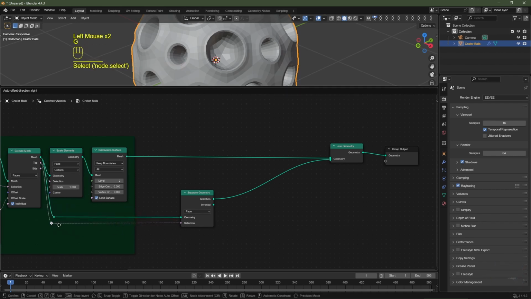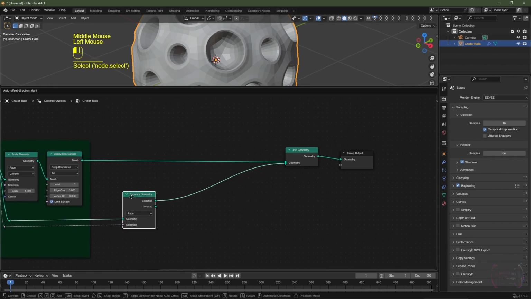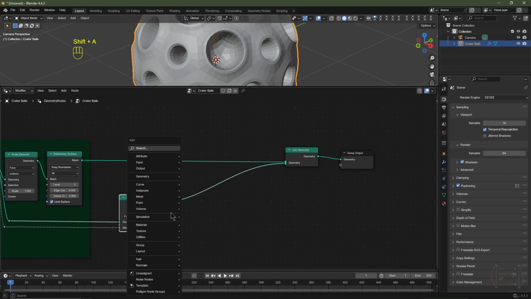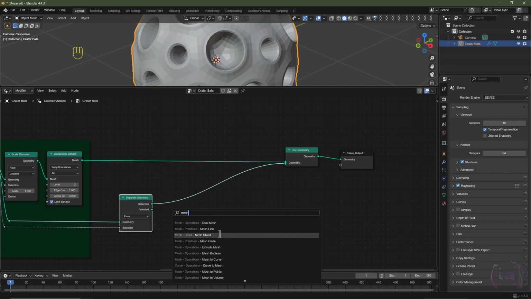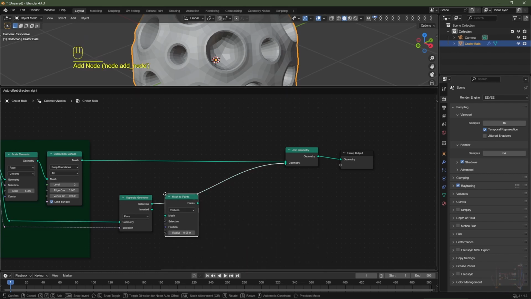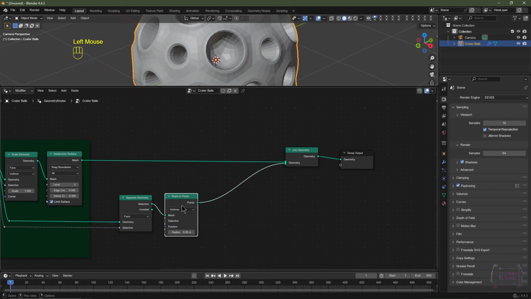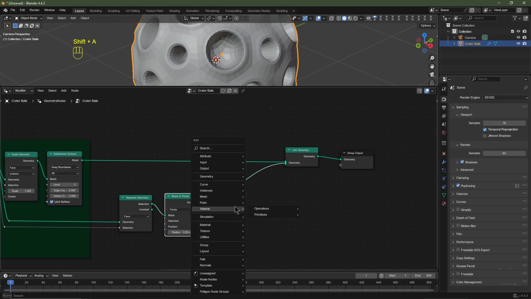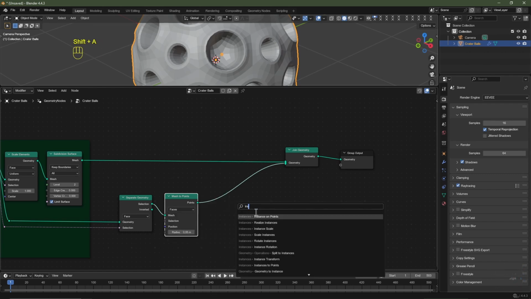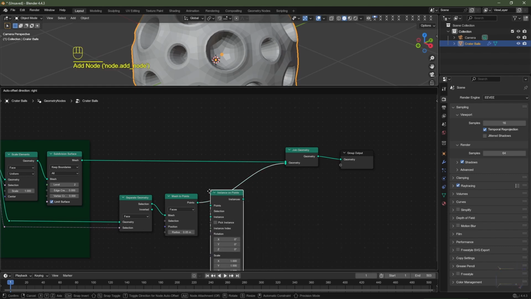I'll hit G, just bring this across, just to separate them a bit, just so we can see where everything's going. I'll then hit Shift A, and I'm going to search for mesh, and we'll choose mesh to points, and I'll pop that in there. We want to generate the points on the faces, so I'm going to change this from vertices to faces. I'll then hit Shift A, and I'm going to search for instance, and we'll choose instance on points, and I'll pop that at the end there.